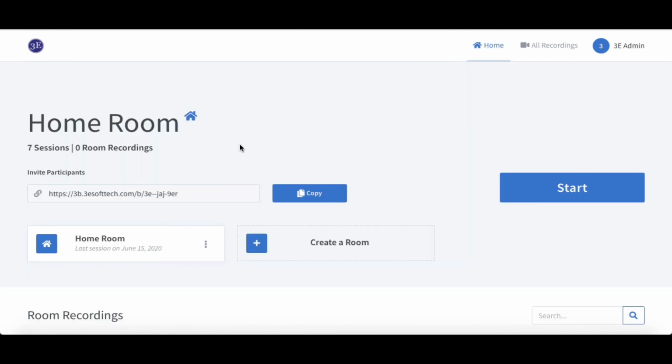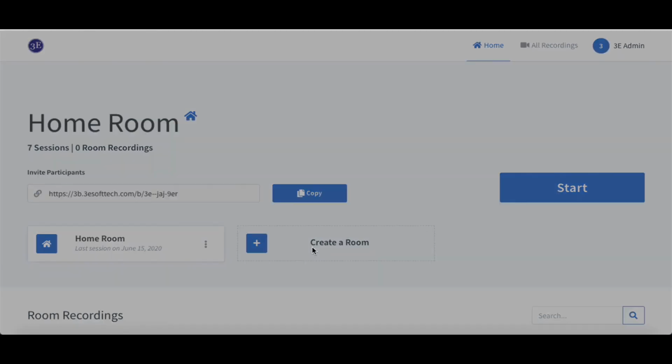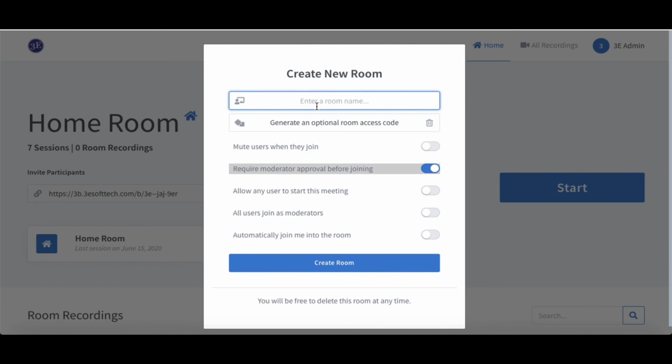If a registered user logs in here, by default every user will have a home room, and there will be a link for the same. Again, multiple rooms can be created. Let's say I want a specific room for my customers so that I can show them a BigBlueButton demo. I can create a specific room for that, and every time I can share the link of this room.